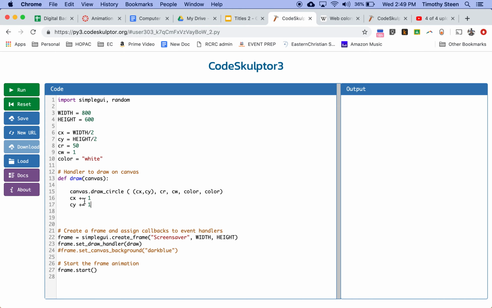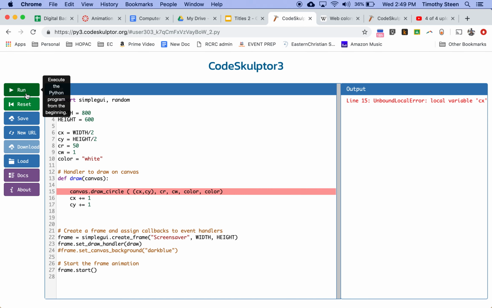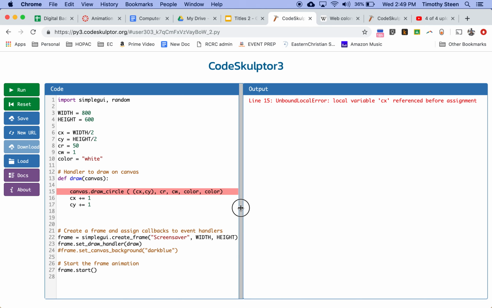And because these values are increasing, we get an error. I did that on purpose, don't worry. But if these values are increasing and it's a loop, then the location of the circle is going to change every time it runs through the loop. Now, why doesn't that work?